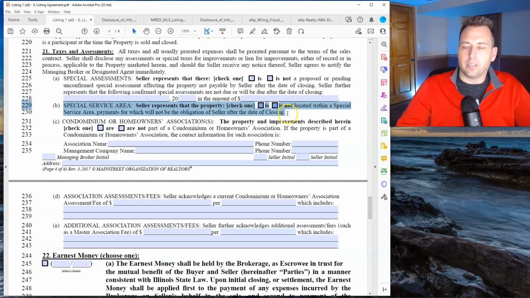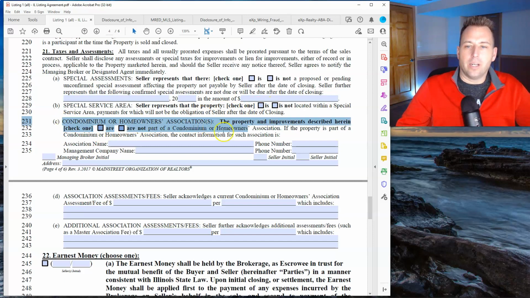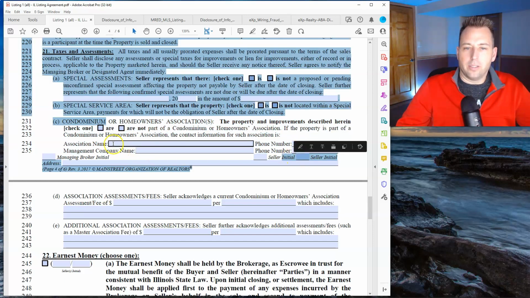Sometimes municipalities will have paved a road and charged a special service area fee to the tax bills for that area. All this stuff kind of comes out during the title process anyway, but if you know about that, then we check that here. And then condo or HOAs. The information goes here for the HOAs: association name, phone number, all that good stuff.